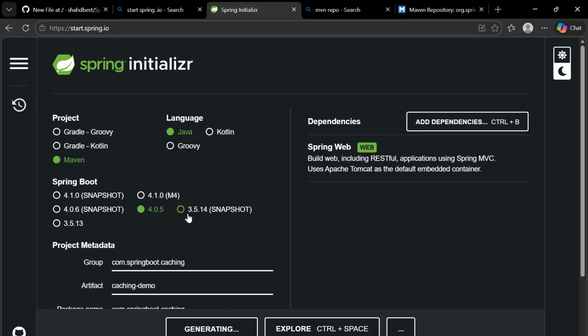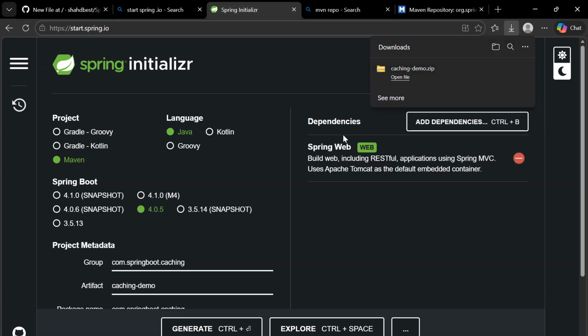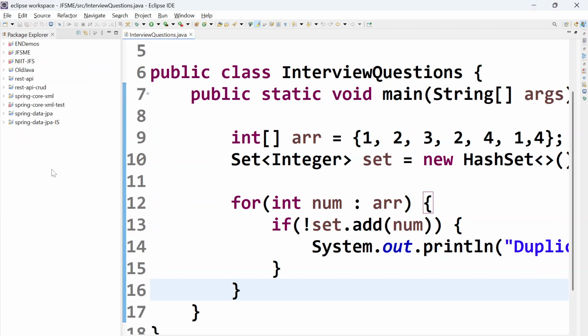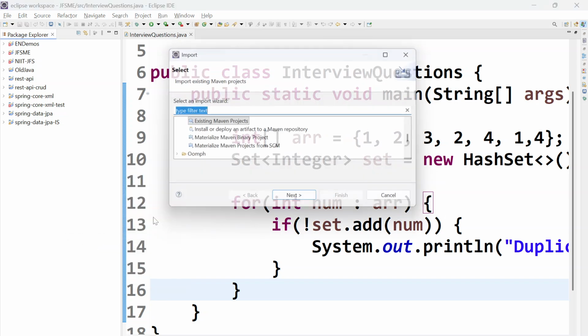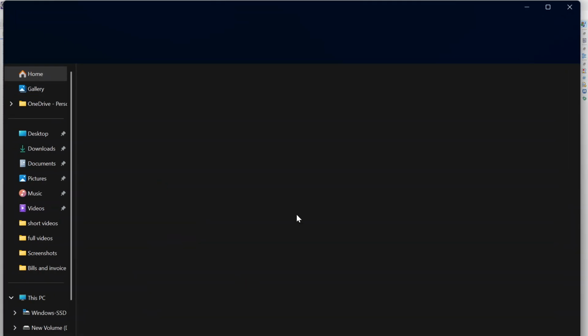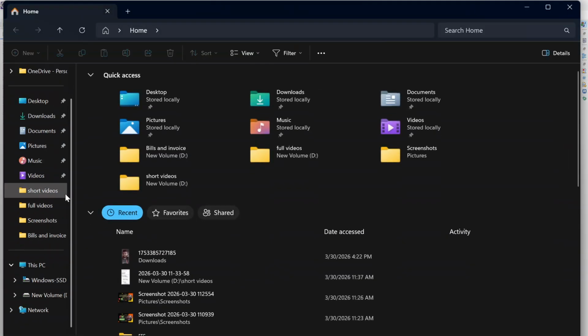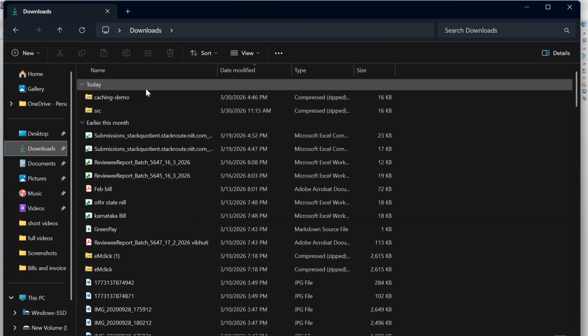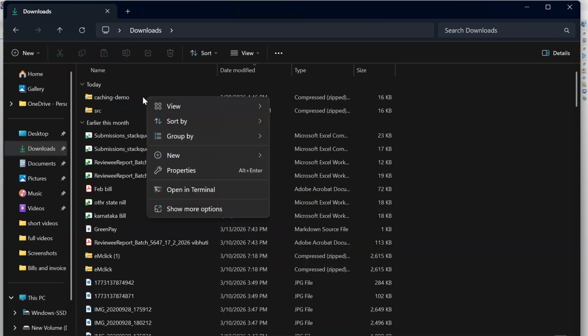So once this project is downloaded, we know that we have been doing this in Spring Boot, so we can simply go here, and then we can import that project over here, right? So let's import the existing Maven project, and since that project is downloaded as a zip, let's extract that project here.